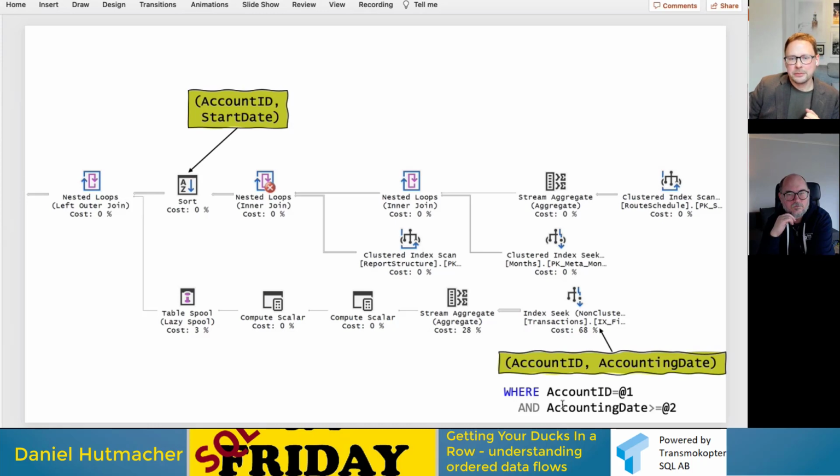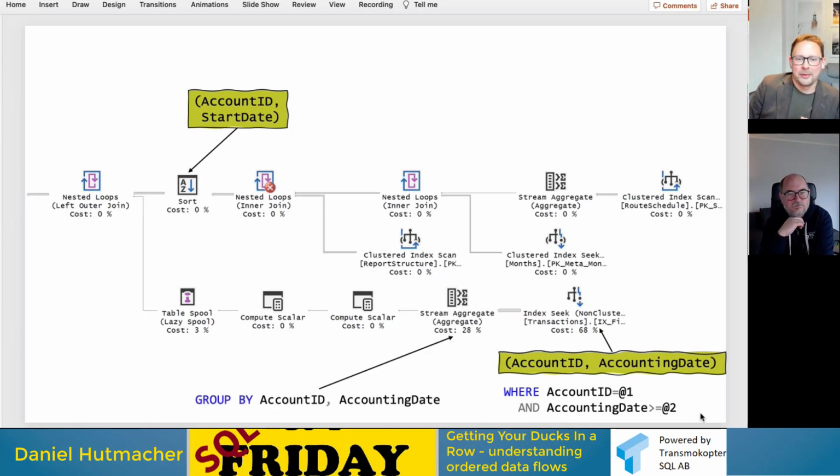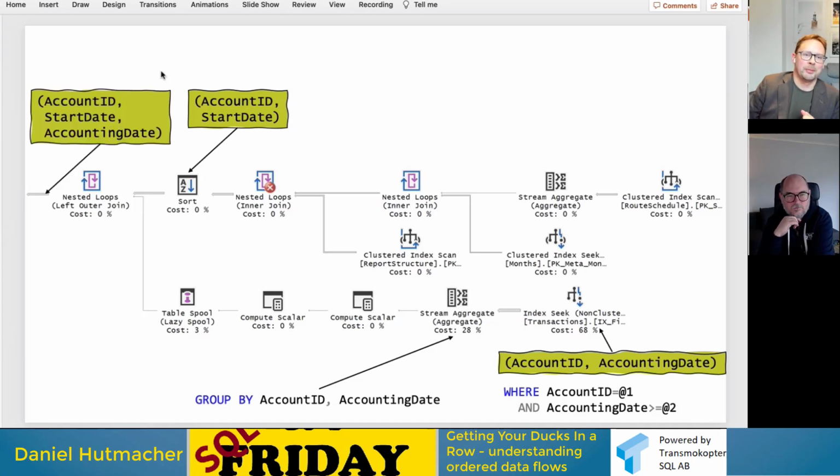So essentially, for each of these account ID and start dates, we're going to do a seek on the transactions where account ID is something and accounting date is larger or something, whatever. Doesn't really matter. And we're going to aggregate and so on and so on. So this is the new output.